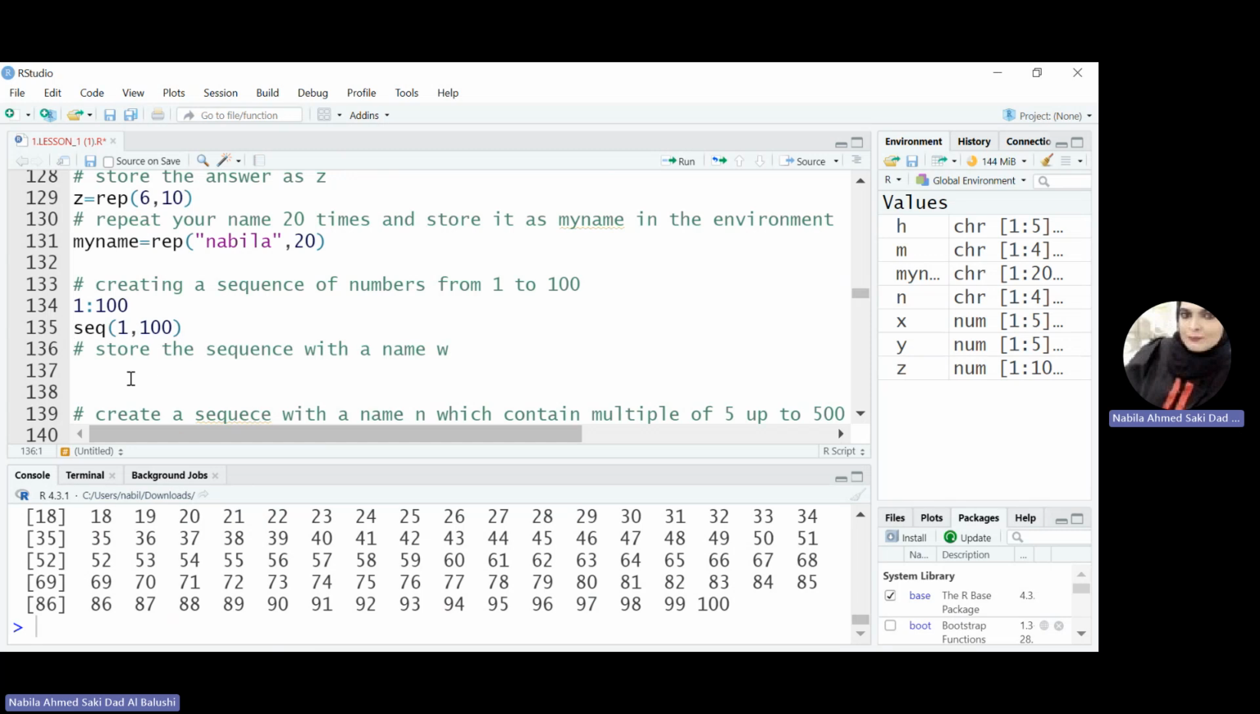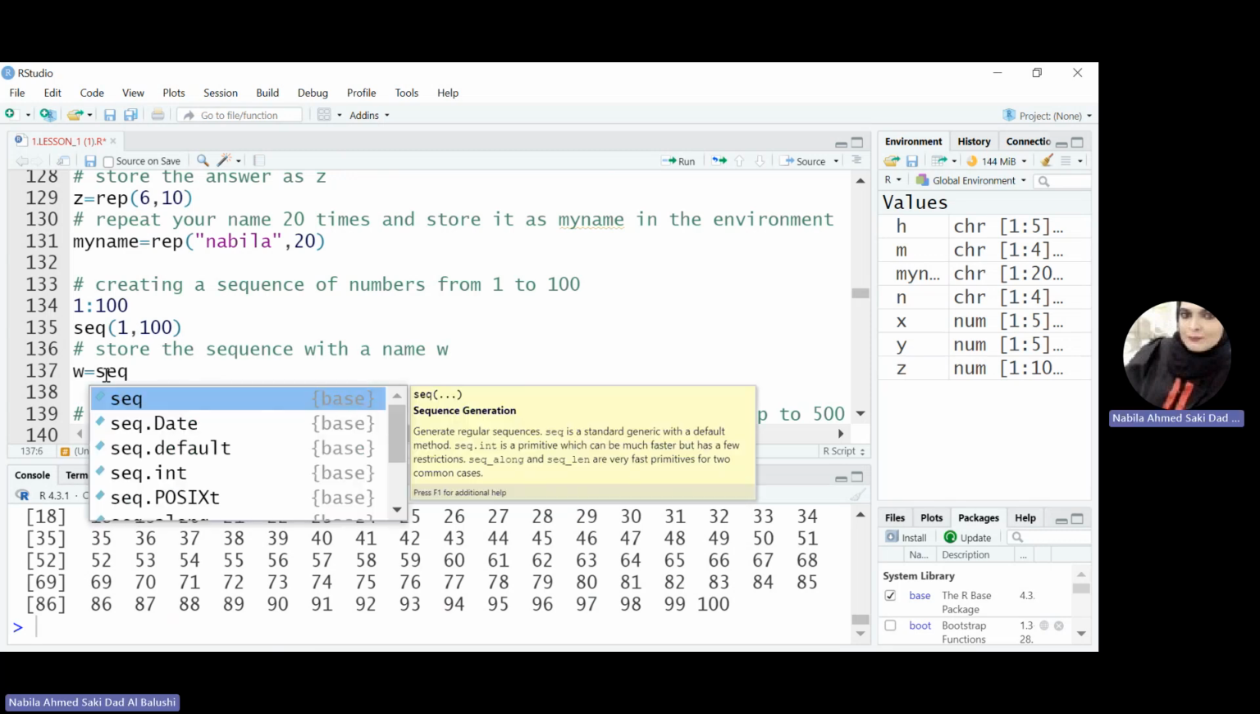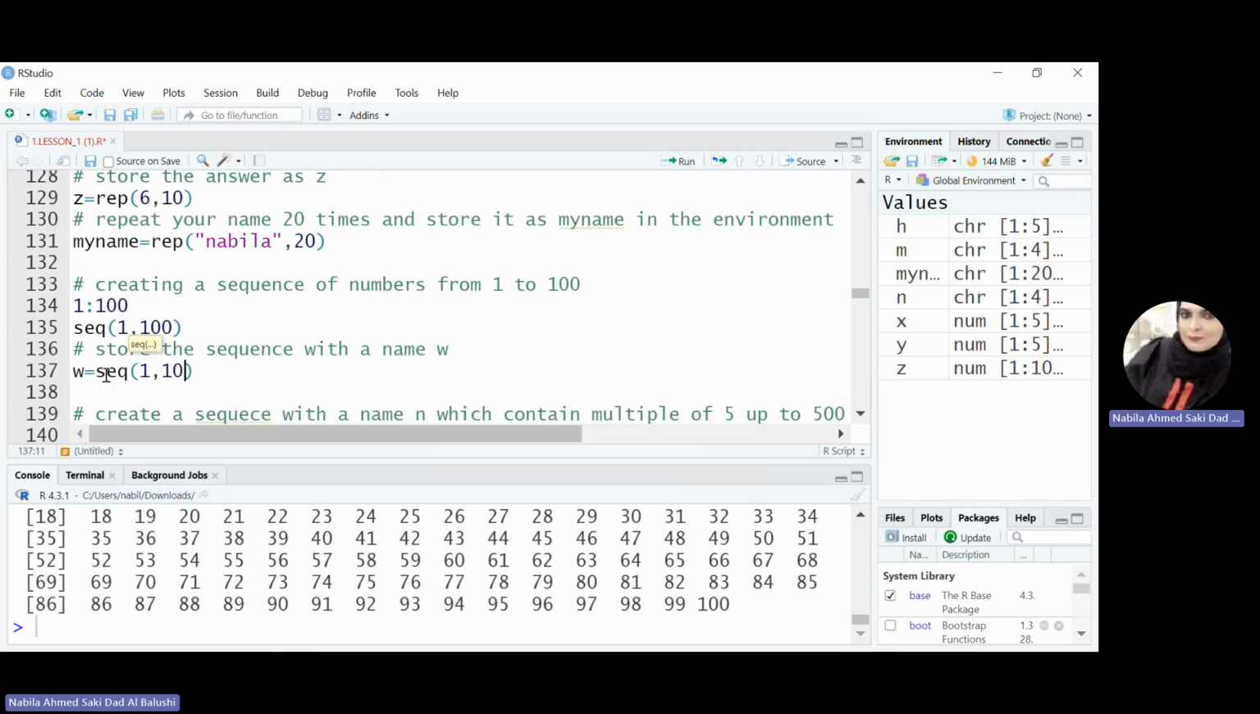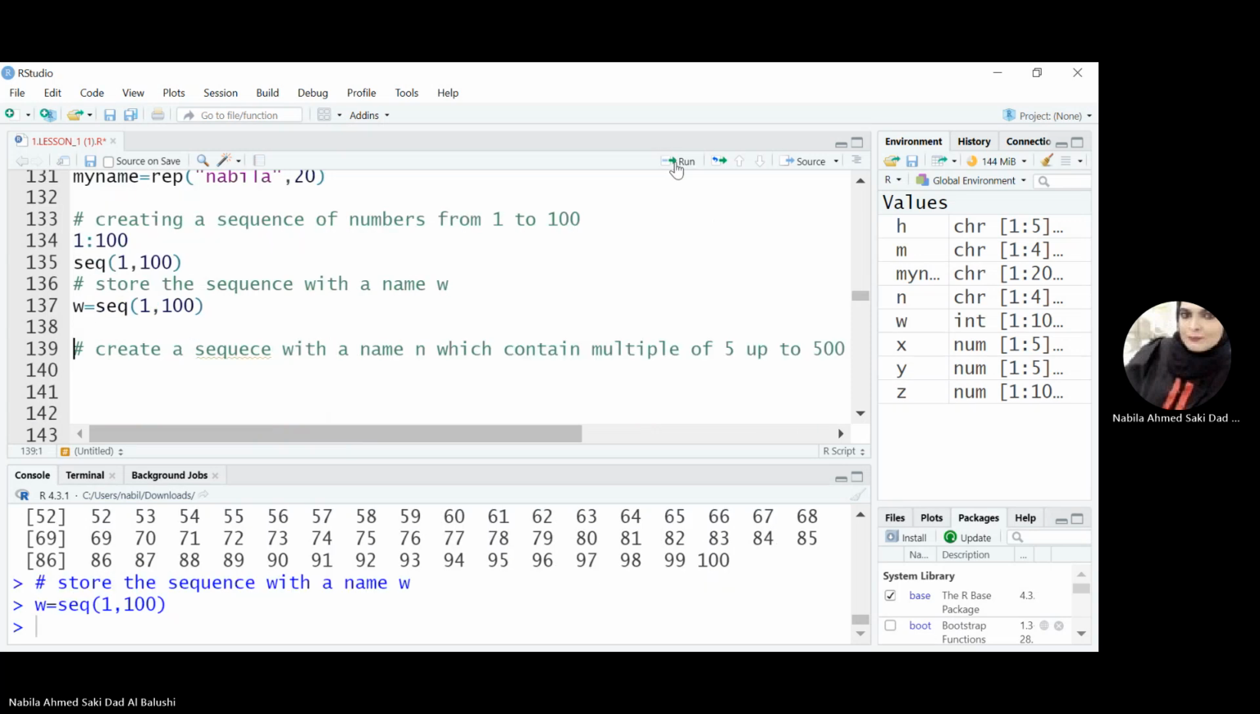Let's assume that I want to store the sequence 1 to 100 as a name W in the environment. So I'll say W equal to sequence 1 to 100. Okay, so I'll not get my outcome here because I saved it here as W. So W is an integer from 1 to 100.